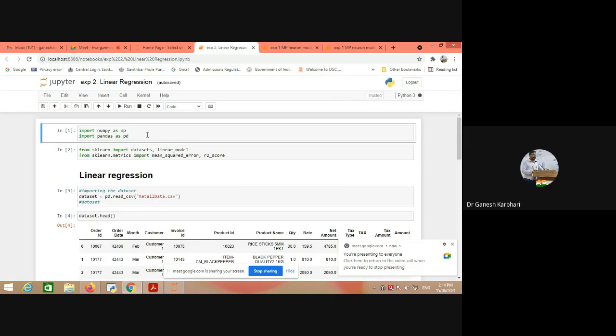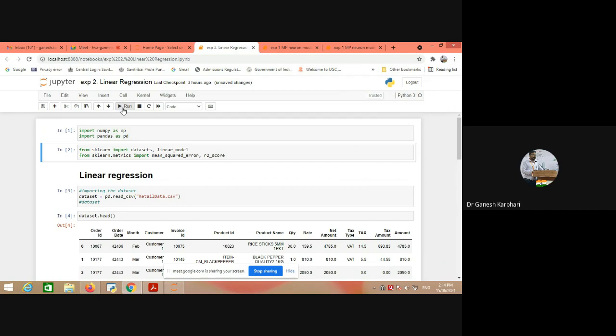So that's it. First of all, I have to import some libraries for numerical Python. I have to import NumPy, and for reading the various data sets, we need to import the pandas library. Okay, we'll run this one. And the next important thing is the scikit-learn library, because the linear regression model is included in the scikit-learn library.